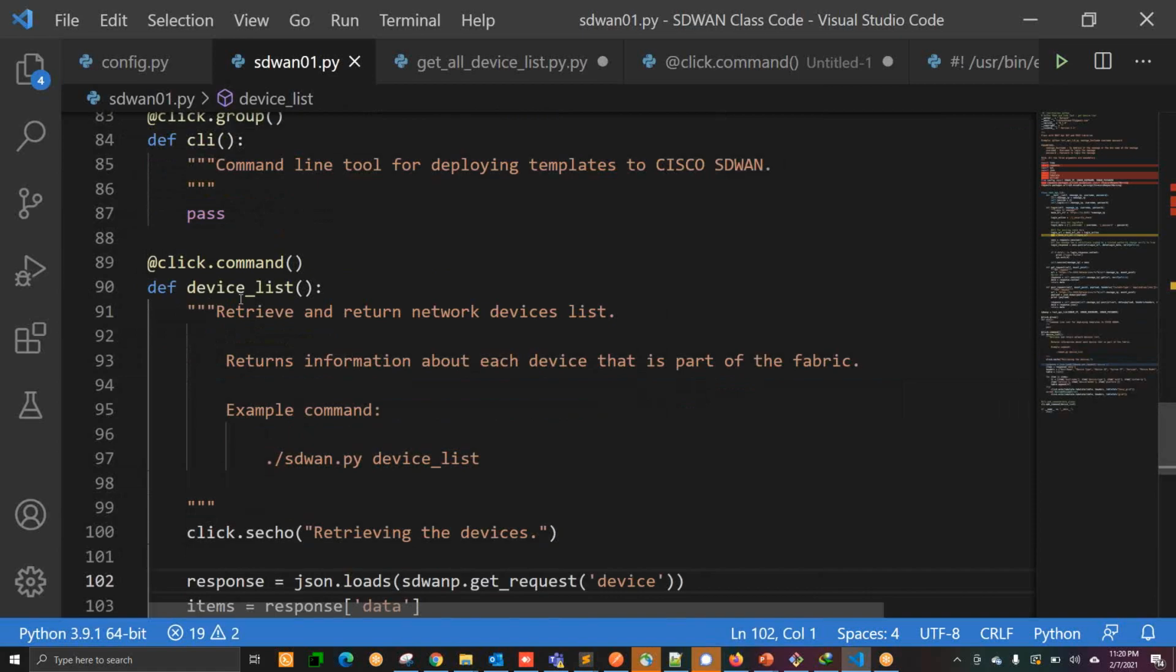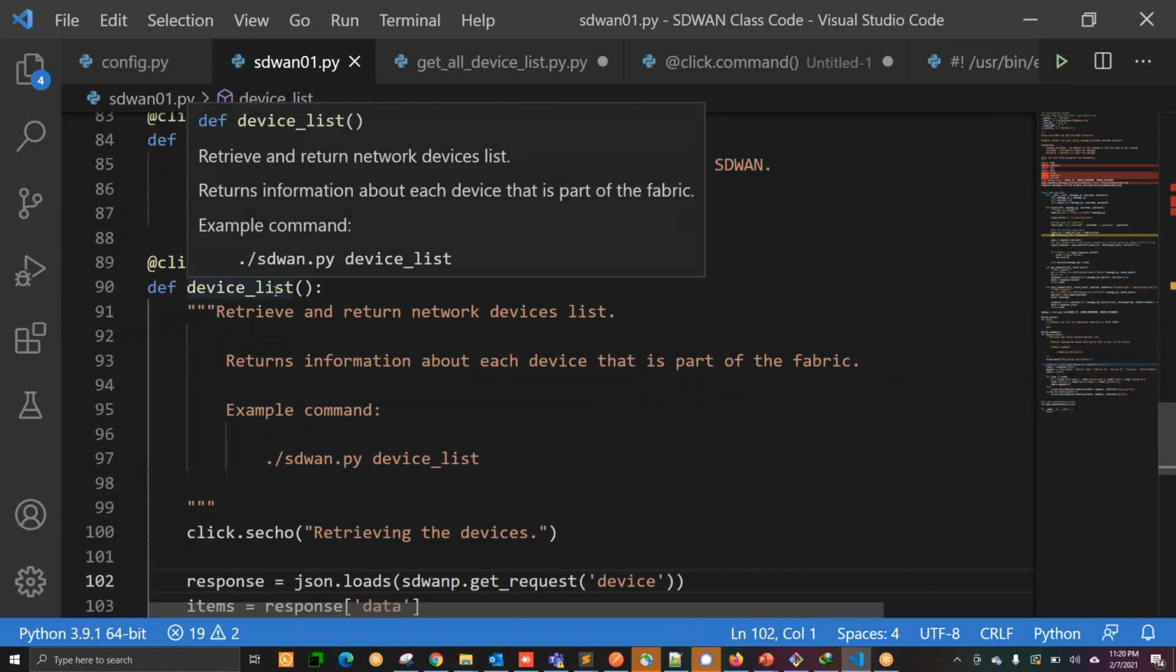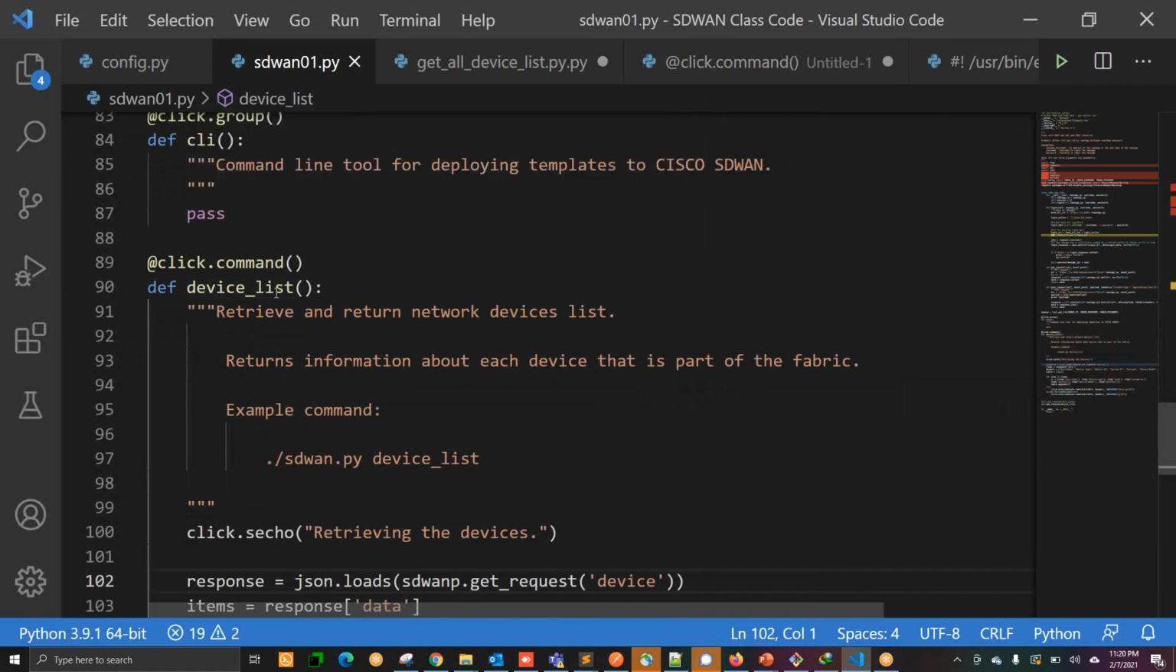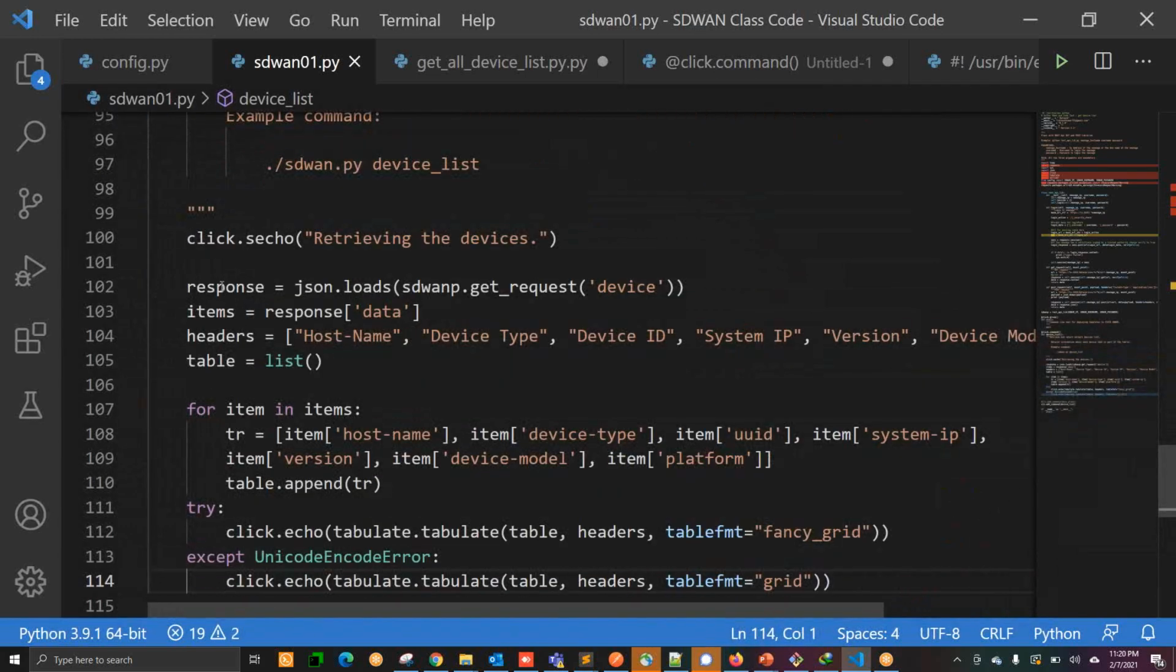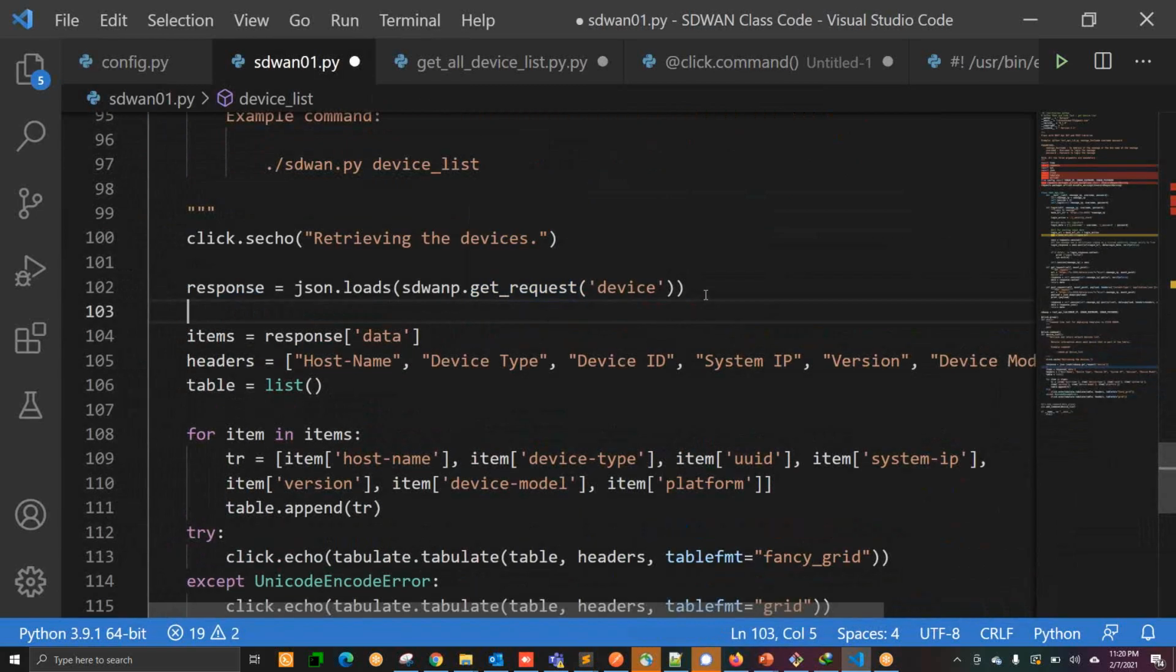Now we have one function called device list. This is just the function name, you can define it like this. Now what will this device list do? See the response. The response is, and you see what is there inside the get device. I'll show you one cool thing here.